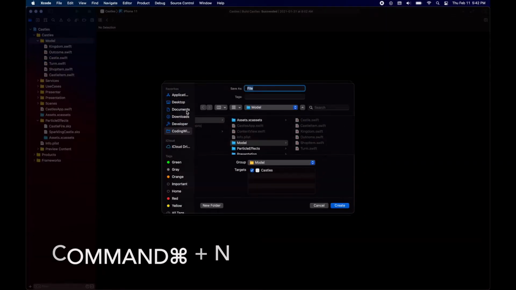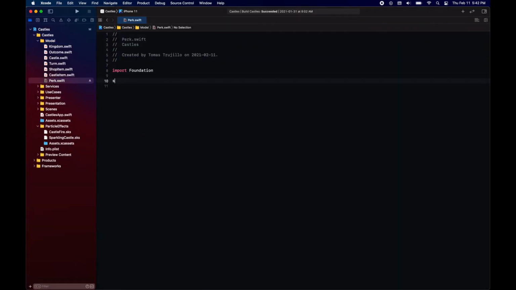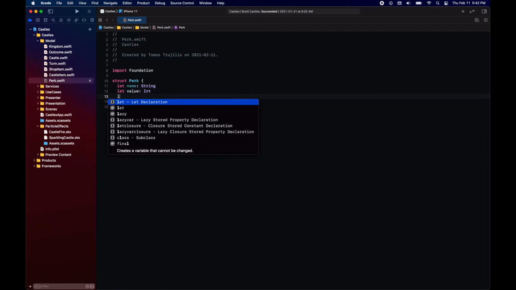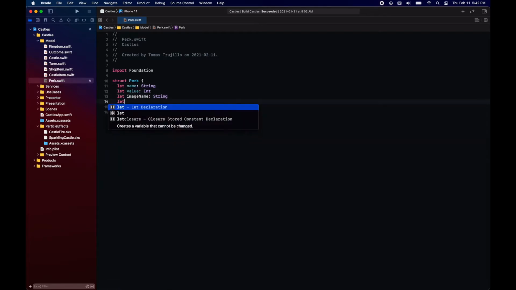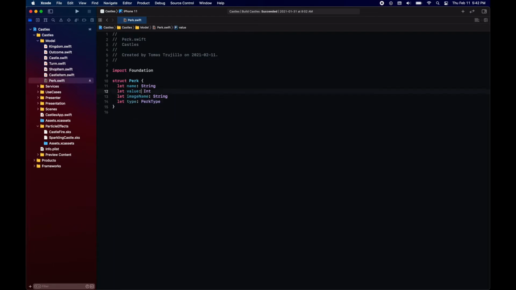Let's begin by creating our model. So we'll create a perk. This will have a value, a name, and several other variables just to help the presentation regarding image names. We will also have a type since we will have different types of perk. We will begin with just one for the harvest, which will increase the gold, and another one that will increase the attack of a castle.